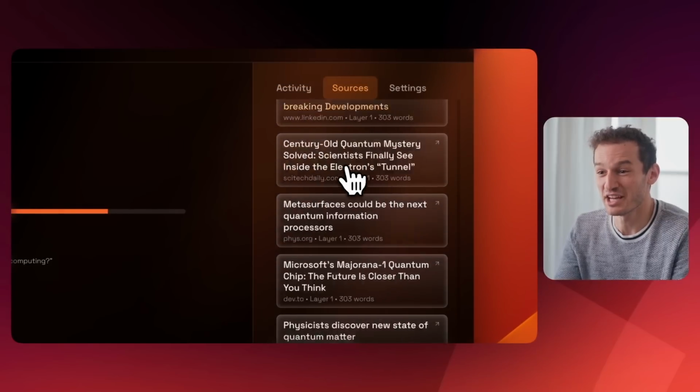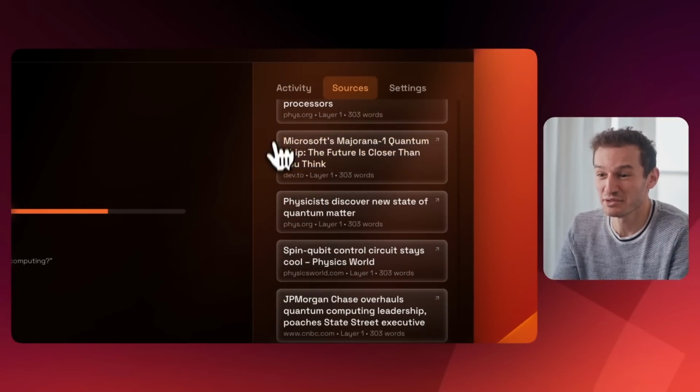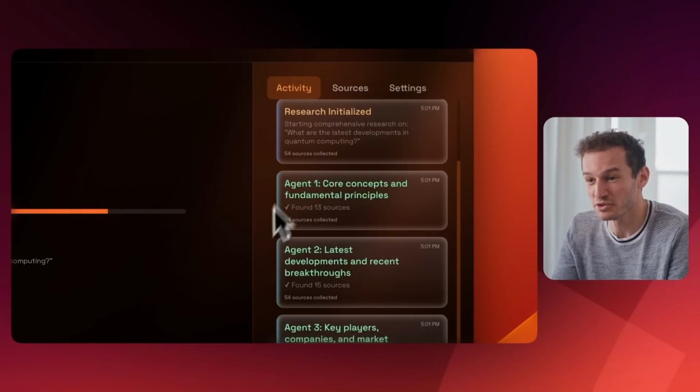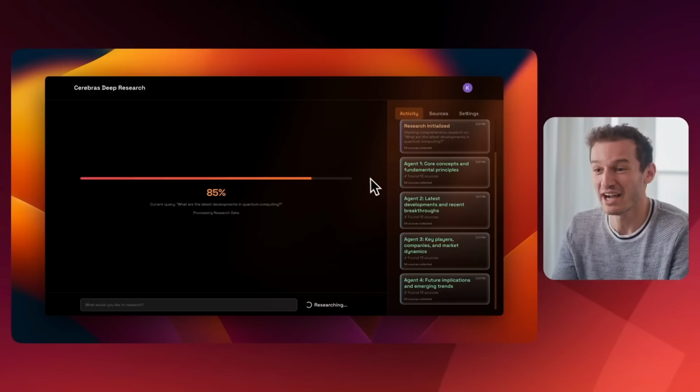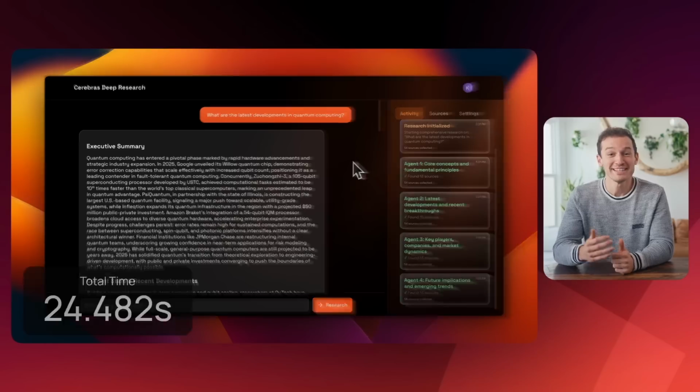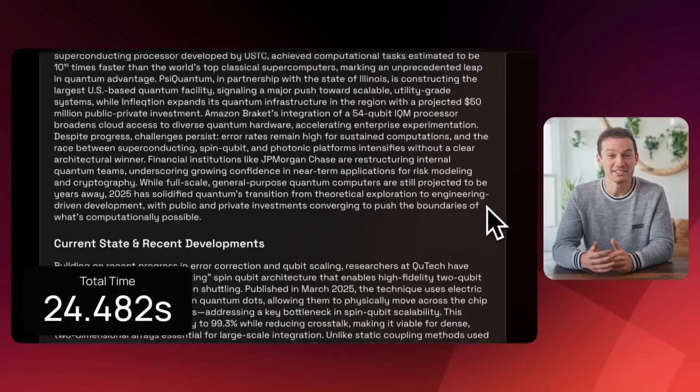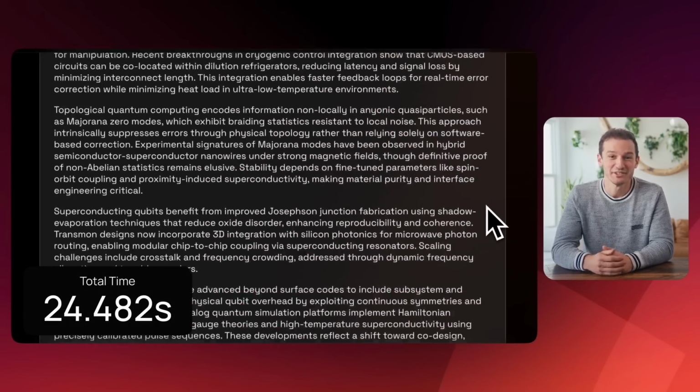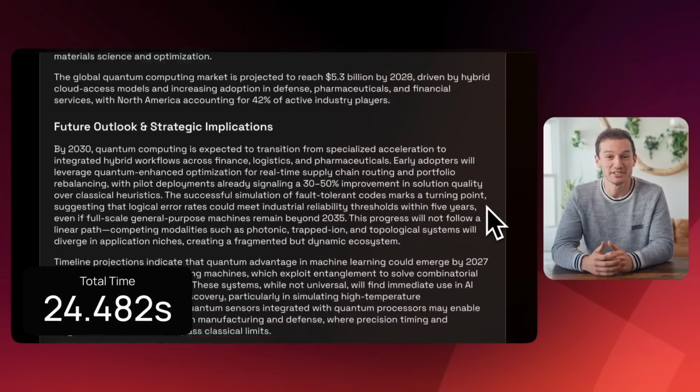If you notice, it's not just returning search results. It's actually doing real research, searching multiple sources, analyzing the content, identifying knowledge gaps, and then doing follow-up searches to fill those gaps. You might take an hour to do all this work, but this app does it in less than a minute. Your deep research will be 10x faster than ChatGPT's deep research.